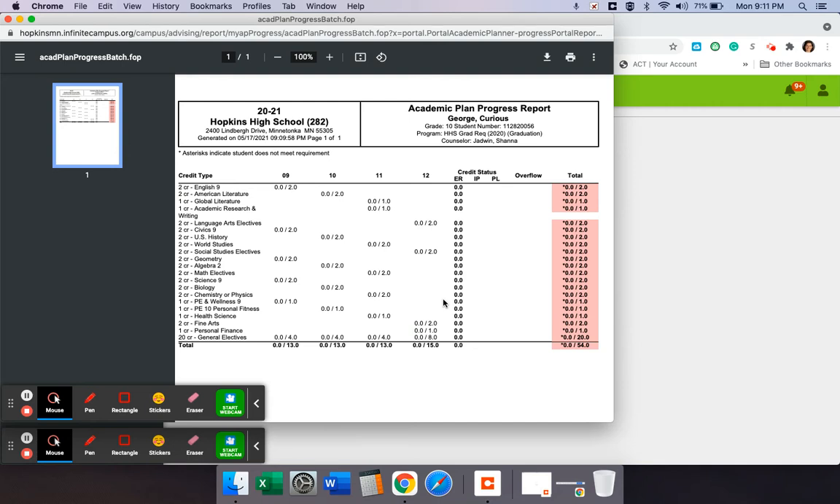However, if you're in geometry and you failed the first half, but you're currently in the second half, geometry will show red, and it will say that you only have 1 out of those 2 credits because you have already failed the first half of the class, but you're still in the second half, and it's just going to assume that you pass it, if that makes sense. So just keep that in mind as you're looking at everything.